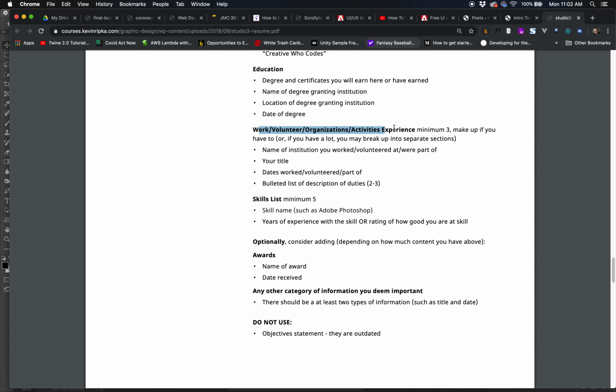Then we need to have some kind of records, right? So work, volunteer, organizations, activities with a minimum of 3, right? So you could combine these all into one list. It really doesn't matter to me. Again, this is kind of a fake resume, but if you choose to use this, so be it. But this is more about the information encoding.